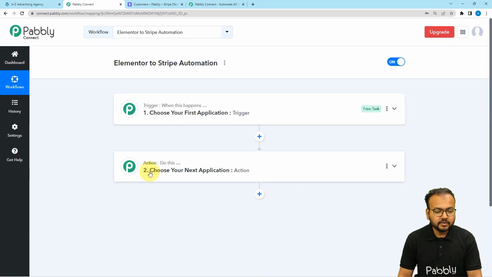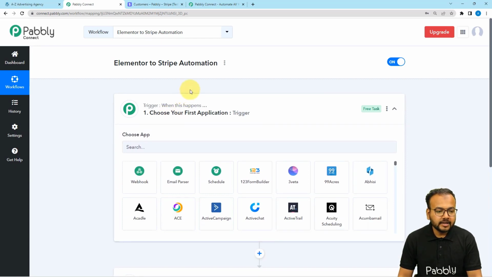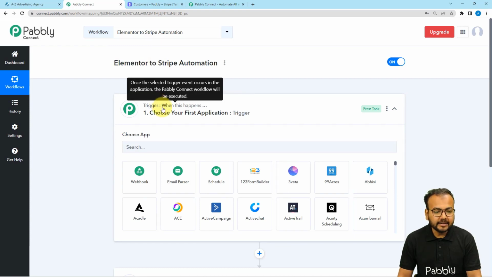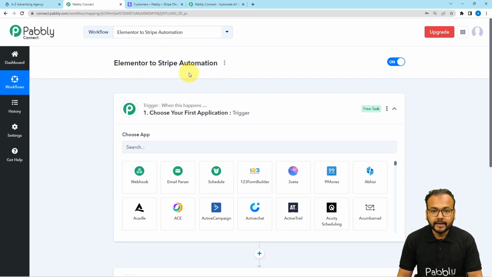So with the help of these two things we can set up any automation. So trigger is that event which is going to kickstart this workflow, and the action would be an automated consequence or the response towards the trigger. So here in our use case, getting a form submission via Elementor is going to trigger the workflow, and the action would be to add the person who is filling the form as a customer in Stripe.